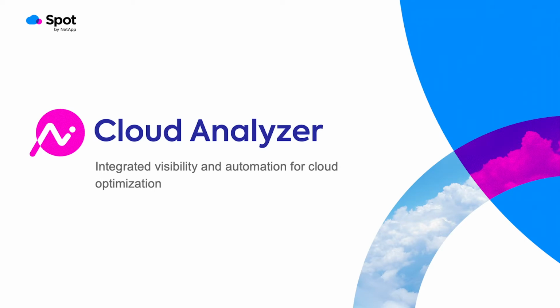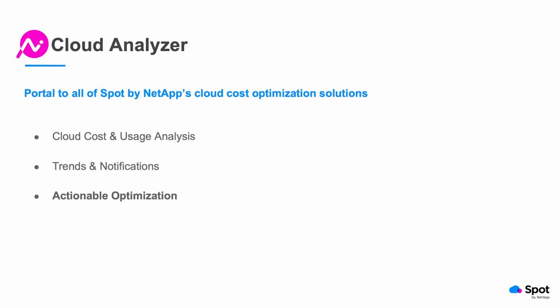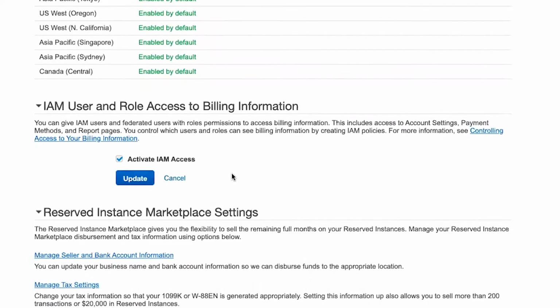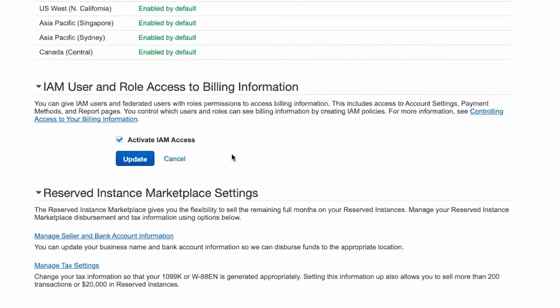Spot by NetApp's Cloud Analyzer is a cloud cost analysis and optimization portal that goes beyond reporting and recommendations and allows you to implement and automate significant cost savings. Cloud Analyzer connects to your AWS master account using an IAM role with read-only access to your cost and usage report.